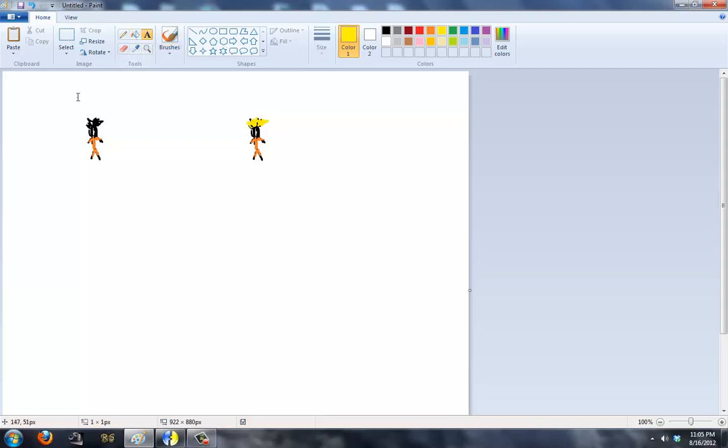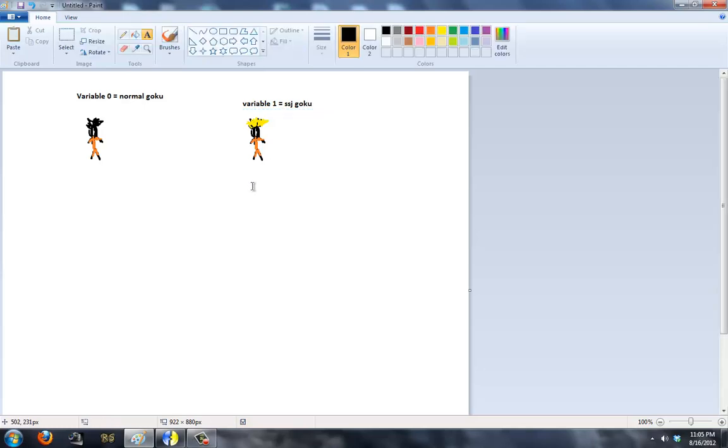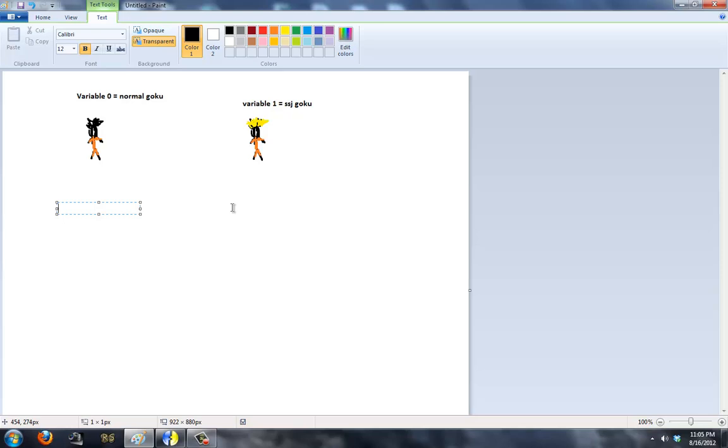So now, it's more or less going to be variable 0 equals normal Goku. Then this will be variable 1 equals Super Saiyan Goku. Simple, right? So now at the beginning we need to set a variable.